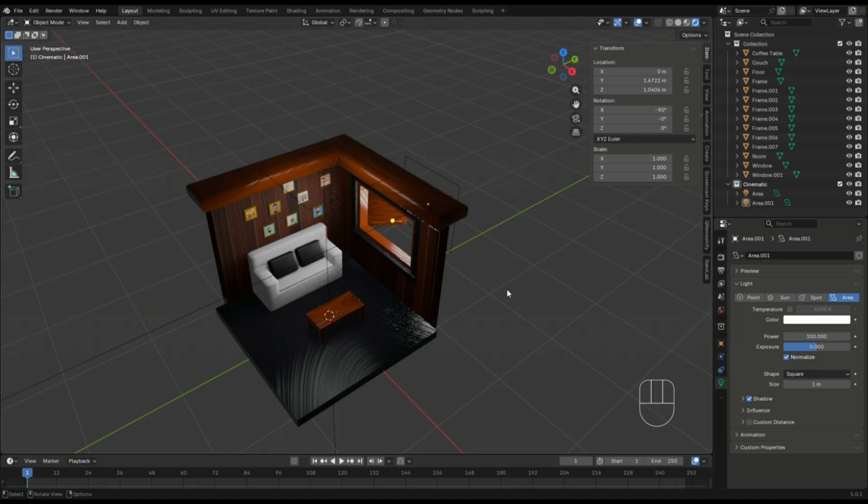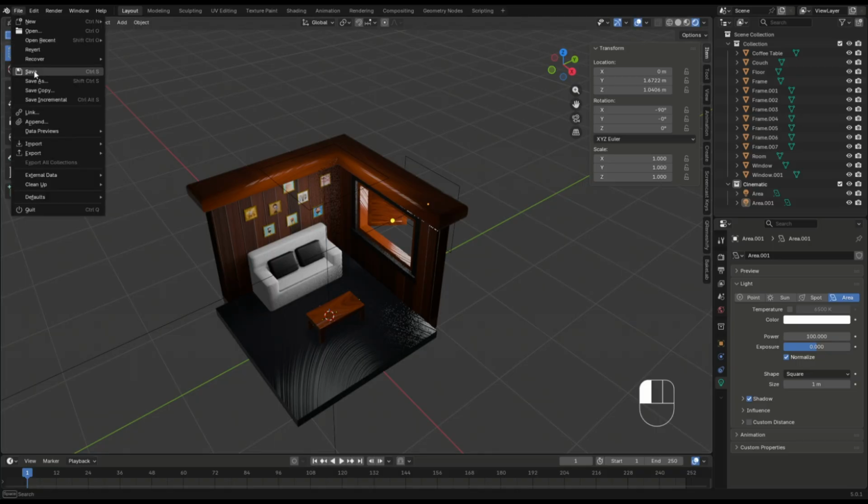If you are creating a model for games or any other project where you need to export it to another engine, simply go to File in the top left corner of your screen and open the Export menu. There you will see the different file formats Blender supports for exporting your project.